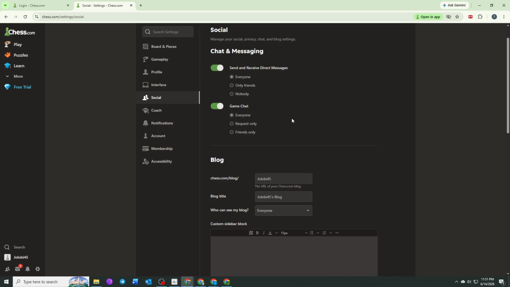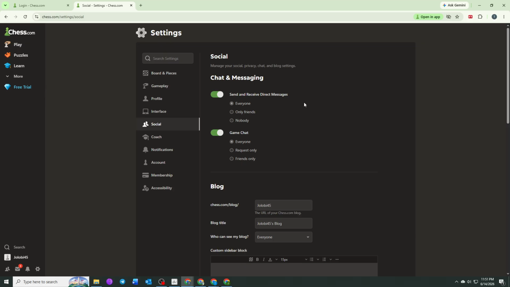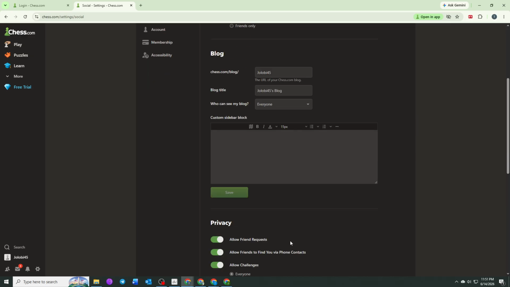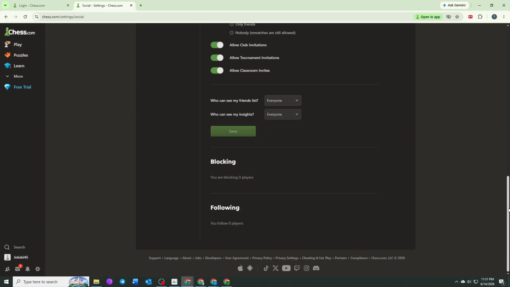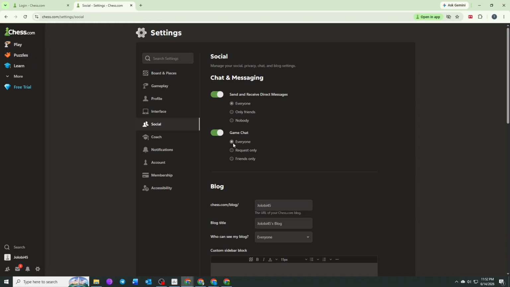Once you've reviewed and updated these settings, be sure to save your changes. Saving ensures that your new preferences are applied to your account immediately. And that's all there is to it. By enabling direct messages and game chat through your social settings, you can restore communication features and interact with other players more effectively on chess.com.